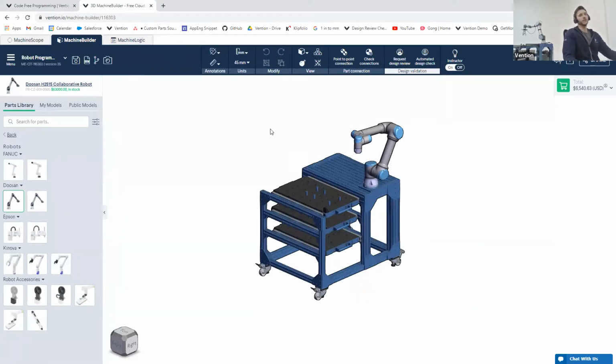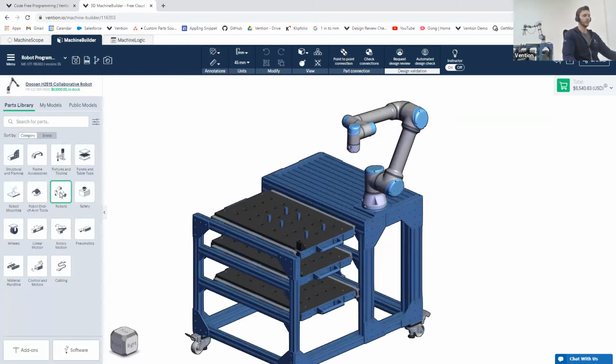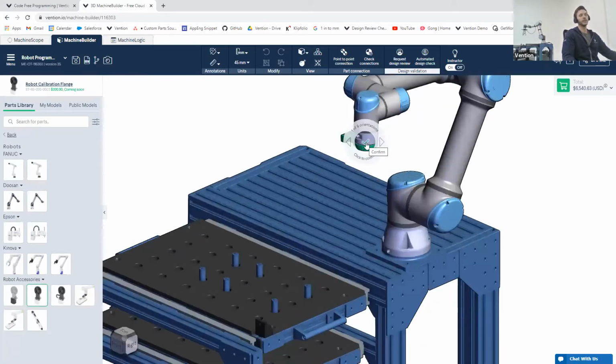First, again, you have to configure it. Configuration takes part in two sections. The first is the hardware, and the second is the software. The first portion of the hardware is to add a robot itself. In this case, I've already done this, but after doing this, you do have to add the robot calibration tool. So in the robotics section, we have the robot calibration flange. I'll touch a bit more on this later on in the webinar.